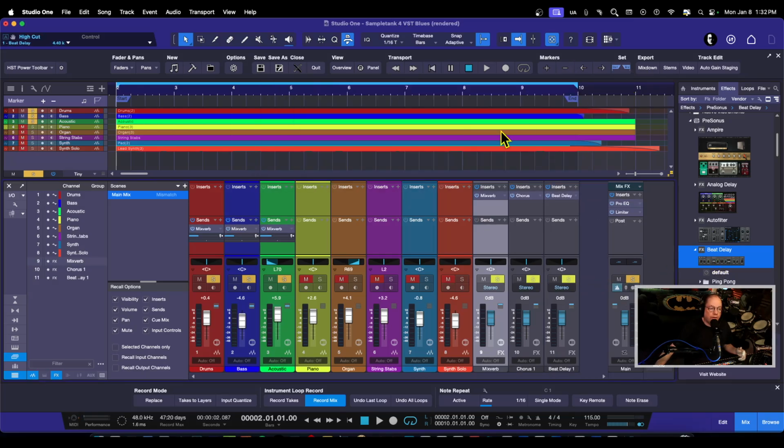There we go. So now, if I go to any of the sends here, you can see that those are now in my list. Just like that: the mix verb, the chorus, and the beat delay. So I can choose any one of these. I can put it on multiple sends, and I can adjust the different levels of those sends to go to that single delay. It keeps my mix cleaner. And then anything special that I want can go on the inserts.